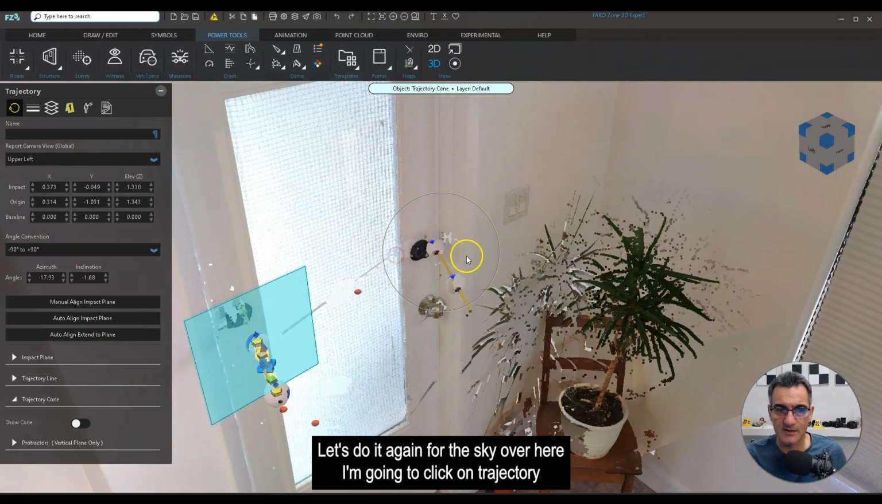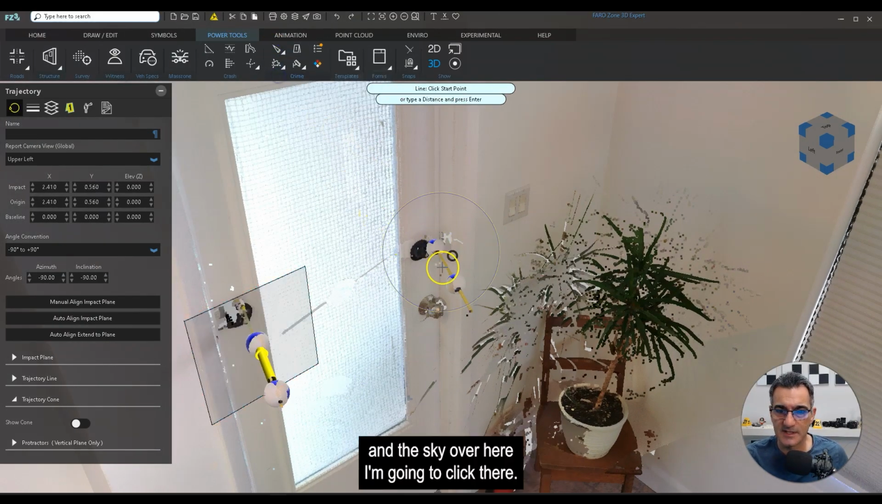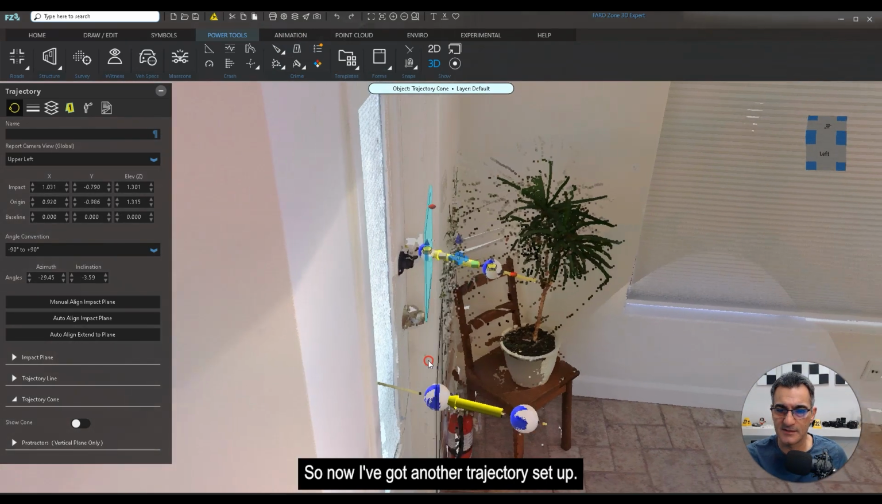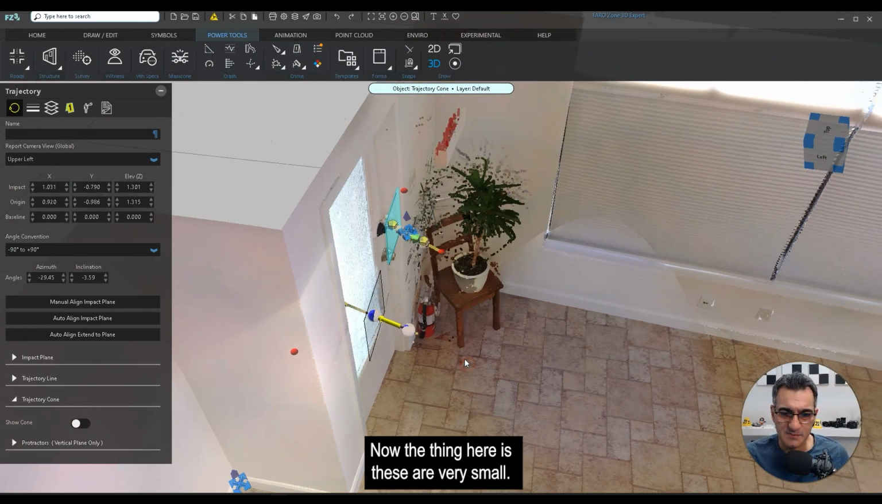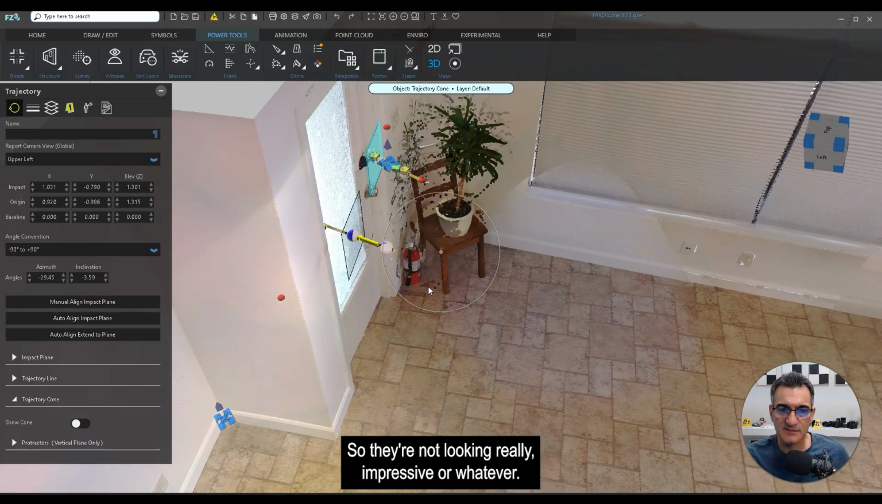Let's do it again for this guy over here. I'm going to click on trajectory, and this guy over here, I'm going to click there, and I'm going to click on the center of this sphere. So now I've got another trajectory set up. Now, the thing here is these are very small, so they're not looking really impressive or whatever.